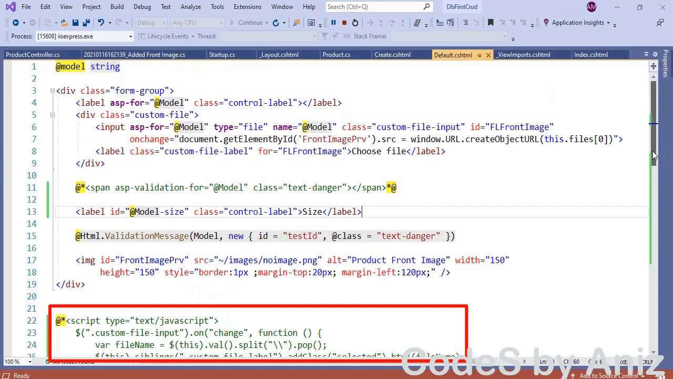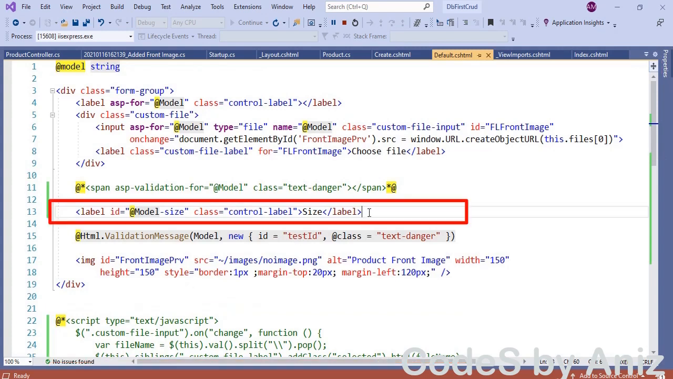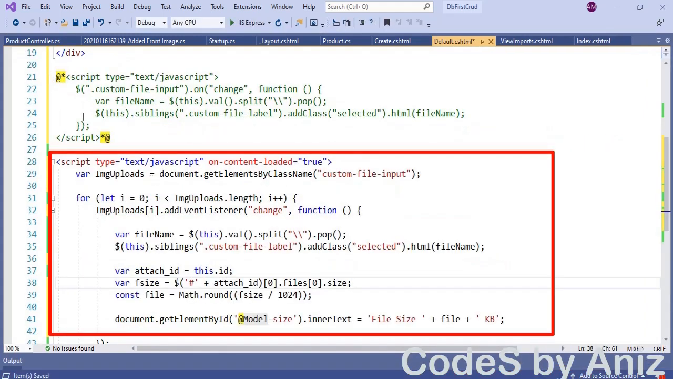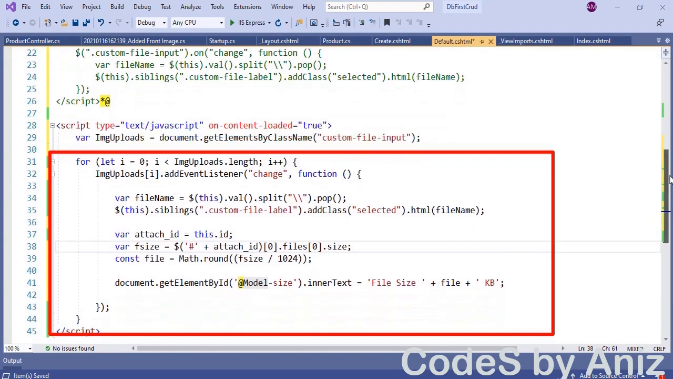Comment the not working jQuery script. We don't need it anymore. Add a label and name it as model-size. In here, we are going to display the size of the selected file. Add this JavaScript function to the default.cshtml of the view component.